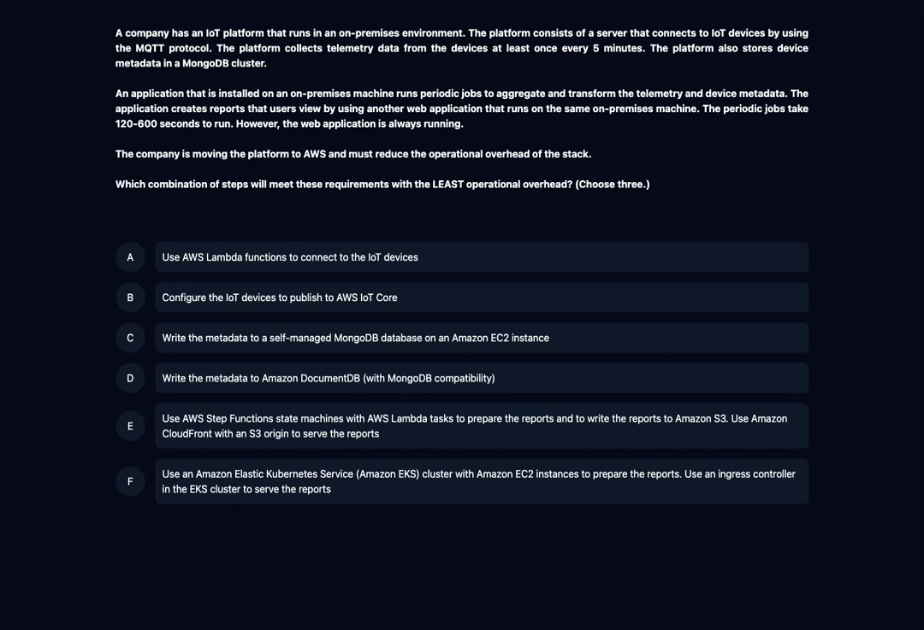An application that is installed on an on-premises machine runs periodic jobs to aggregate and transform the telemetry and device metadata. The application creates reports that users view by using another web application that runs on the same on-premises machine. The periodic jobs take 120 to 600 seconds to run. However, the web application is always running.